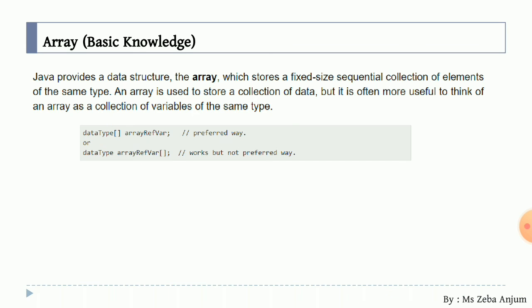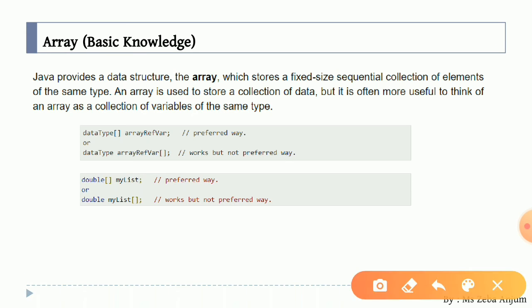Okay, so let us take some example. Let us say you have to store some array of double data type. So firstly you are going to write down double over here. Okay, and then myList. MyList is just a user defined array name. Okay, you can take it by yourselves, you can take marks, you can take number, anything else, whatever you are comfortable with. Okay, so this is how we are going to define our array.